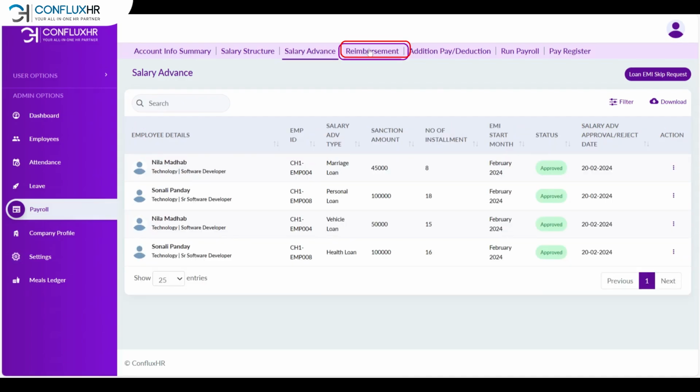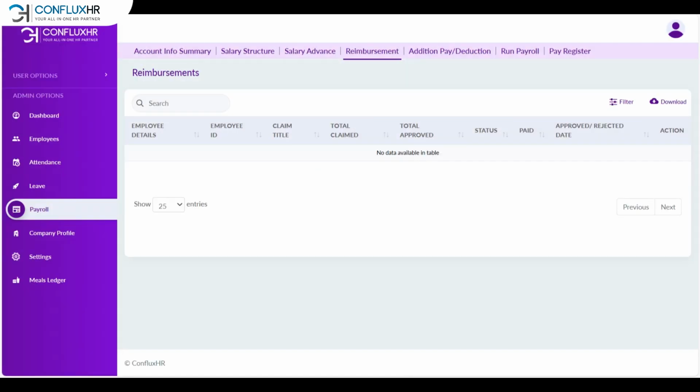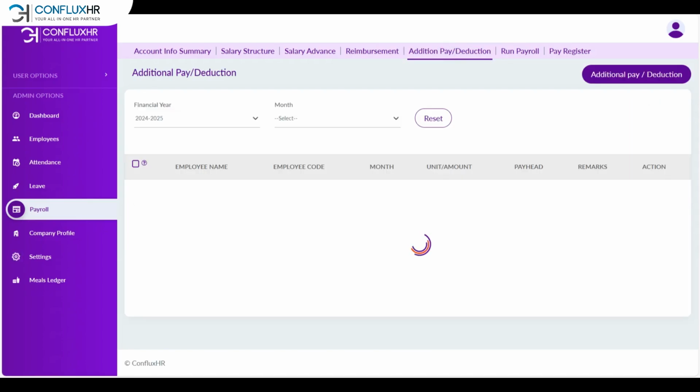The reimbursement data is reflected under this tab. Also the additional pay or deduction for a particular month.